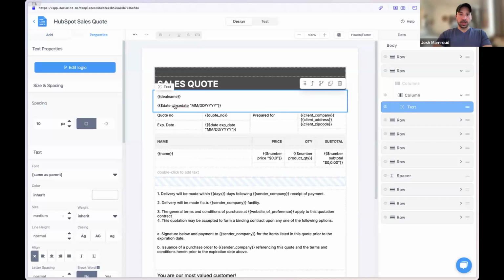So you still have close date in here. All Document has done is added this $date to tell it that it's going to be formatted as a date, and then this is the date pattern that it's going to use to format the date. Now we have tons of date formats that Document supports. You can find them all on the Document website in the documentation.